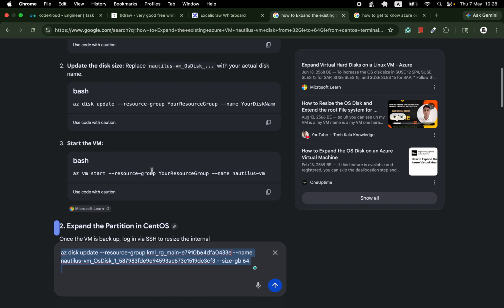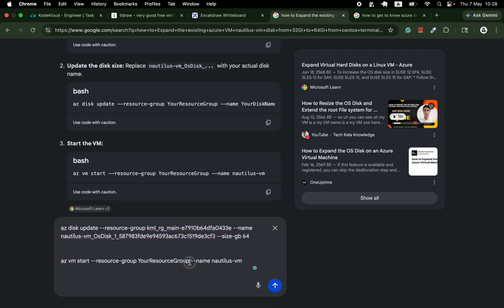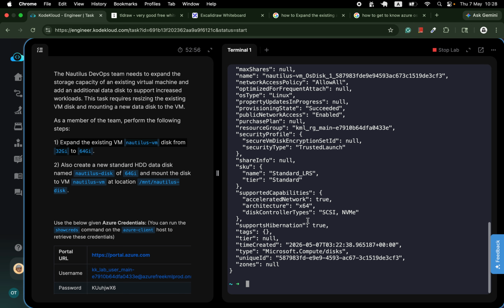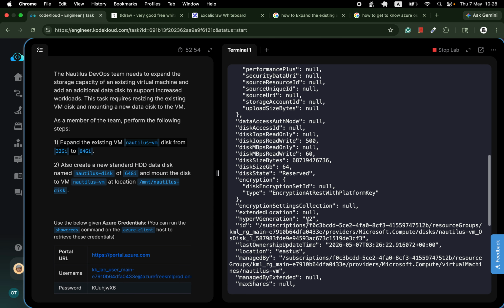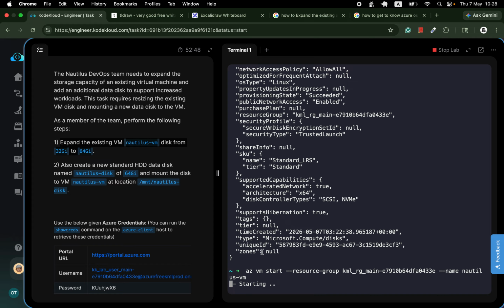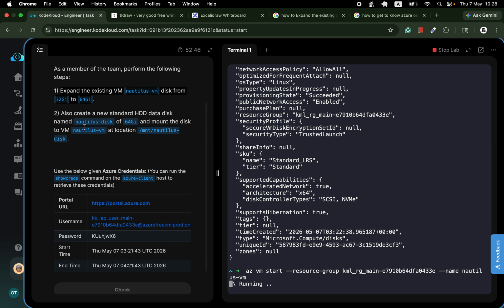And finally we can restart the virtual machine using this command. Here we also need to replace the resource group name, which I can get from the command above. I will run the second command to restart the virtual machine. Alright, so here we successfully increased the size of the disk. Now I will restart the virtual machine again. Now we go to the second step, the second requirement.